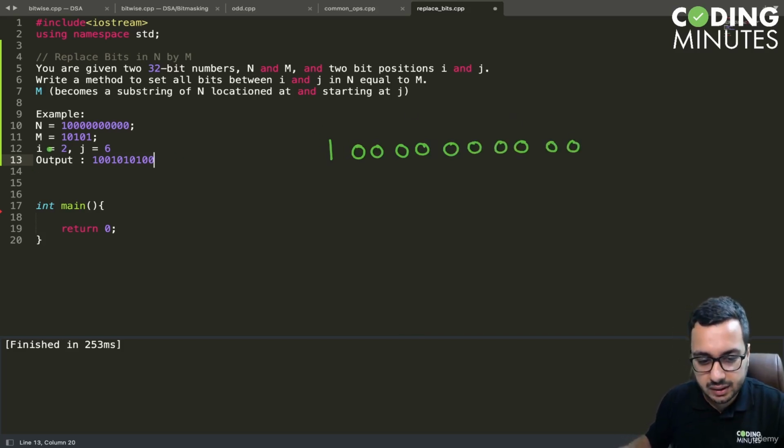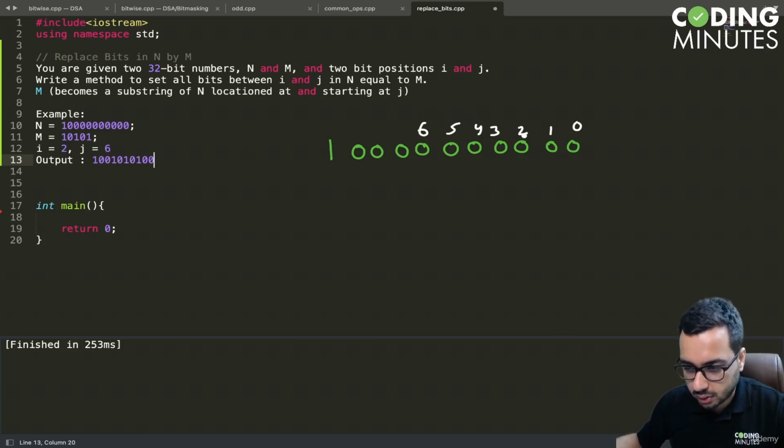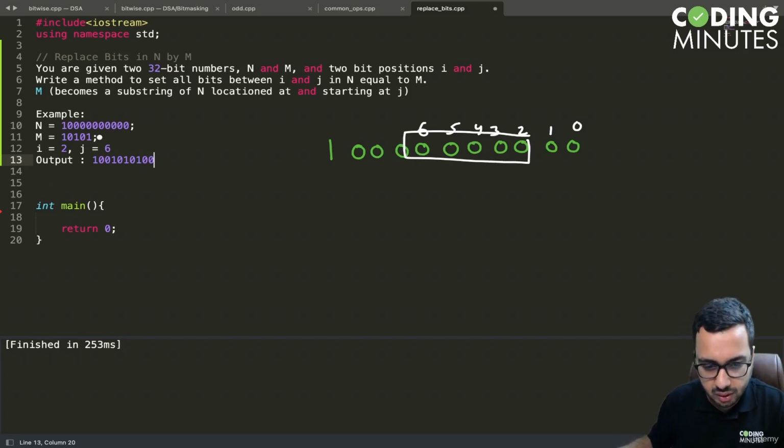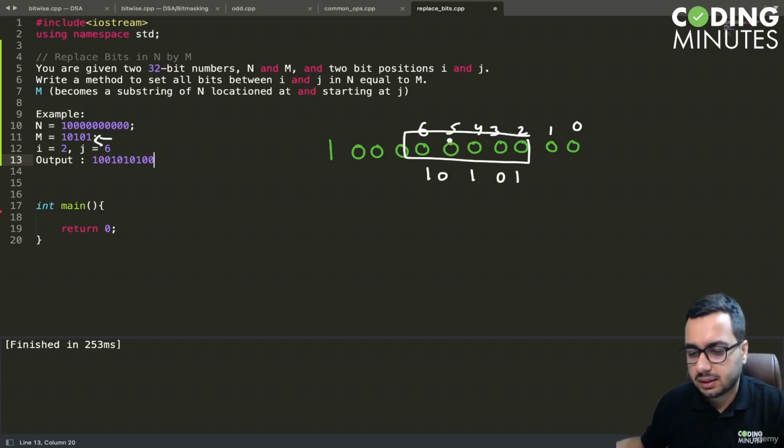Okay, and indices is 2 and 6. So basically it is like this: 0, 1, 2, 3, 4, 5, 6. I want to replace these bits with the bits from m. So the bits from m are 1, 0, 1, 0, 1. These bits may also have 1 or they may have something else as well. I don't know. But if I want to replace these bits with this, first I need to clear these bits.